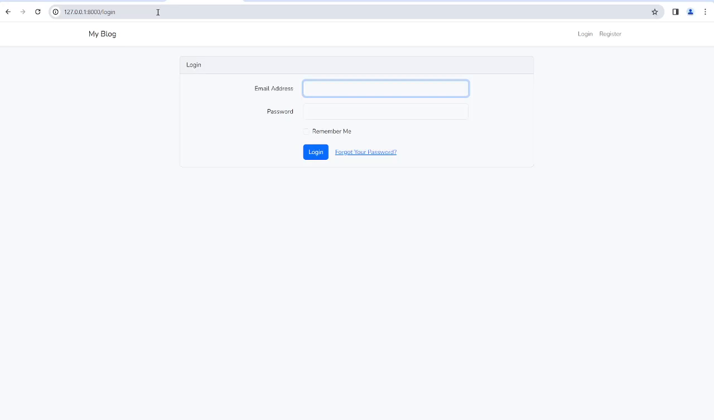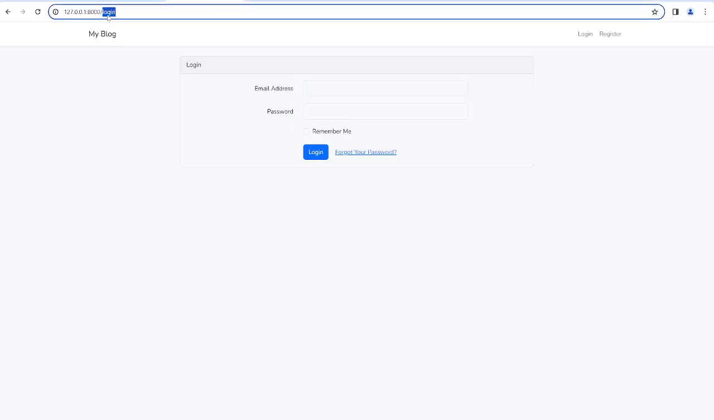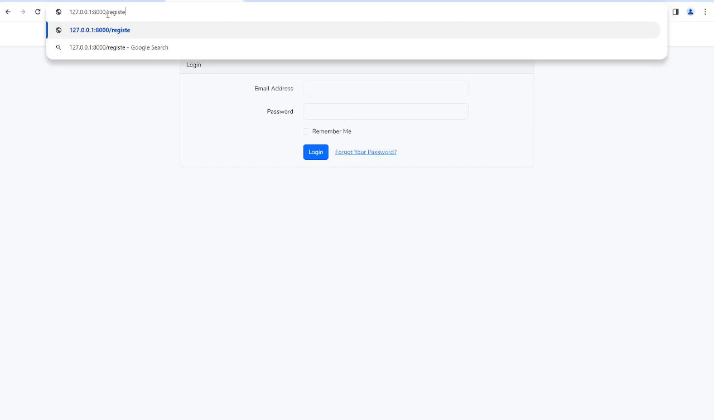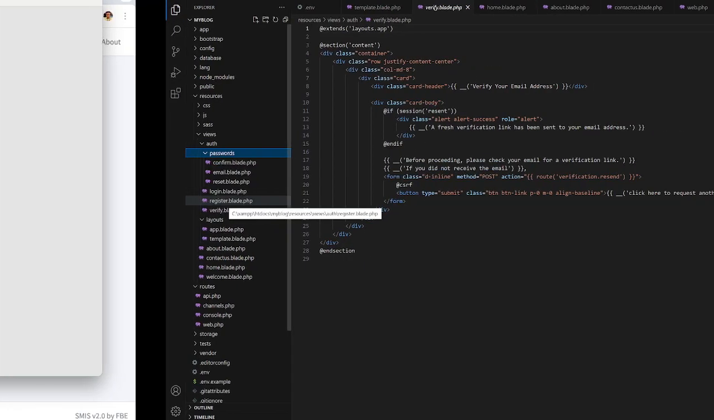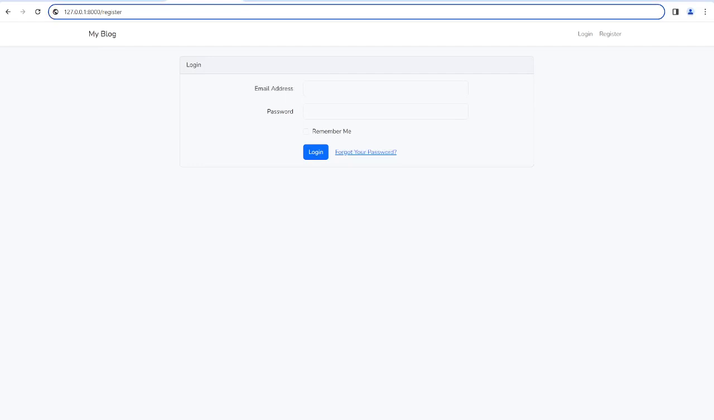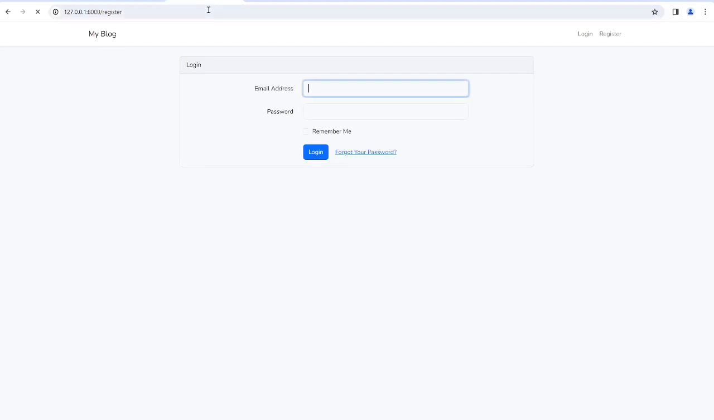So right now, automatically it has created this particular interface. Did we create the login? No, we did not. Alright, we did not create the login. Register. Okay, it says register, so I'll register here. So let's take a look whether the register works. Alright, the register works.